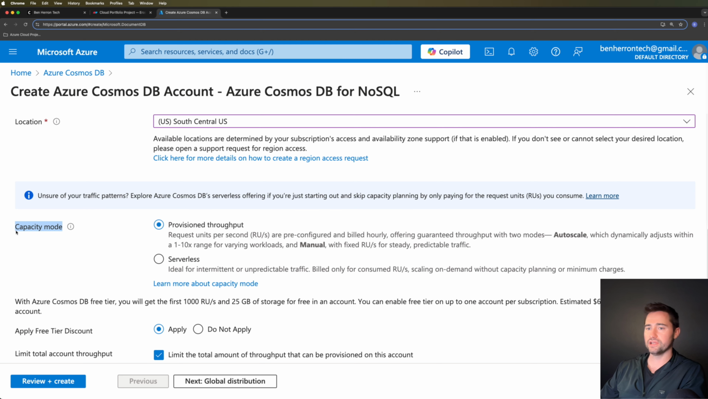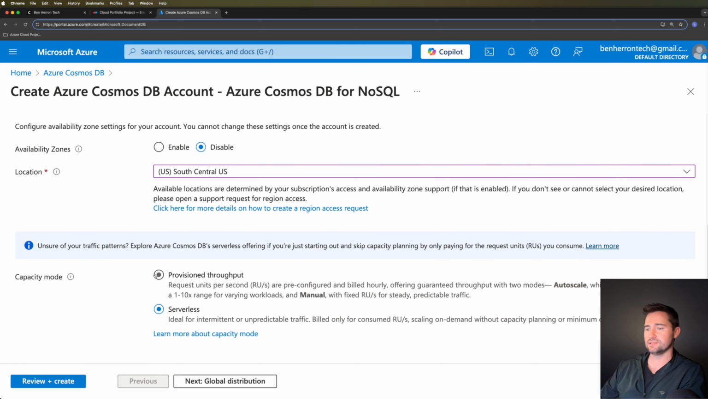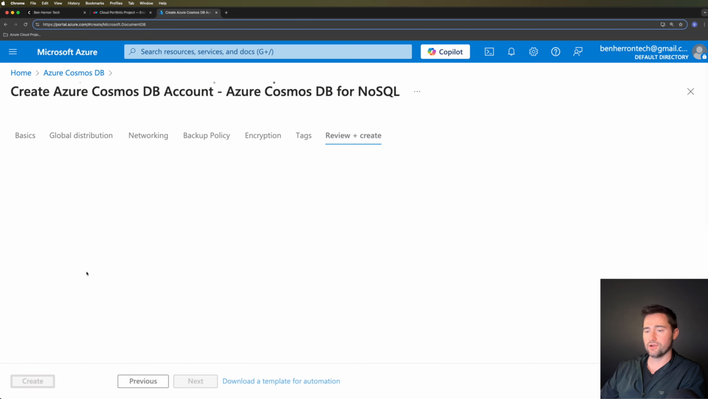Okay, what is important here is make sure you choose serverless for your capacity mode. This will just make sure that we're only paying for what we're using. And you can see here it's billed only for consumed RUs, basically saying that it's only being billed on request units, so throughput. And again, I doubt this is even going to cost us a penny. We're not going to be calling this database enough to really put a dent in any of the cost implications here. All right, so go ahead and review and create.